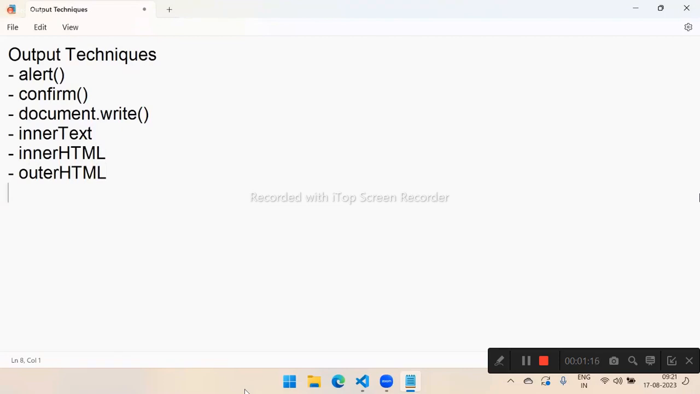Alerts and confirms are just for displaying messages. The difference between alert and confirm is that confirm allows you to cancel. And what is the return type of confirm? The return type of confirm is Boolean. It is returning true or false.